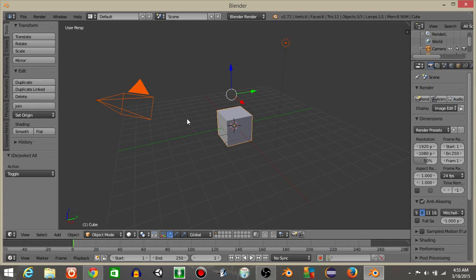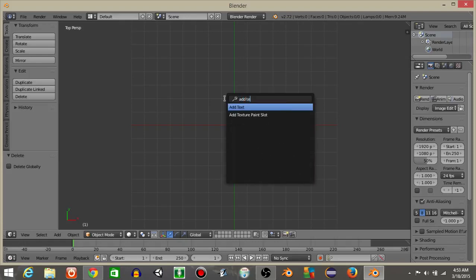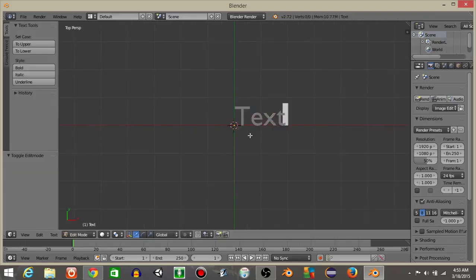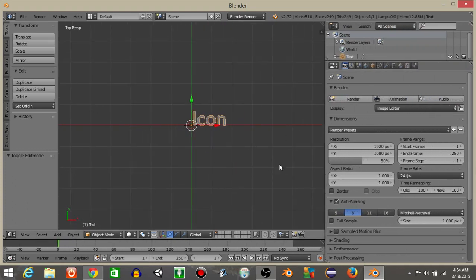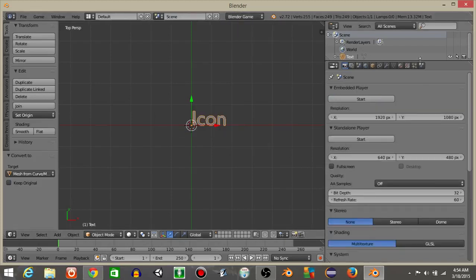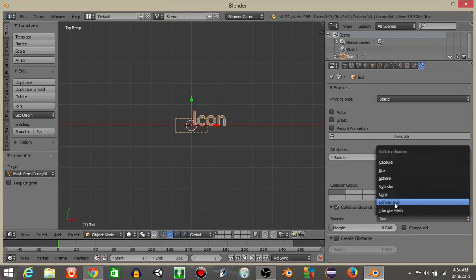To start off, let's double click the A button until everything is selected, and hit X and delete. Hit 7 to go into top view, and let's do spacebar and then add a text object. I'm going to hit Tab to go into edit mode, backspace this, and call it icon. Then we convert it to a mesh by hitting Alt and C, select Blender Game right here, click on the Physics tab, go to Collision Bounds down here, and change it to Convex Hull.